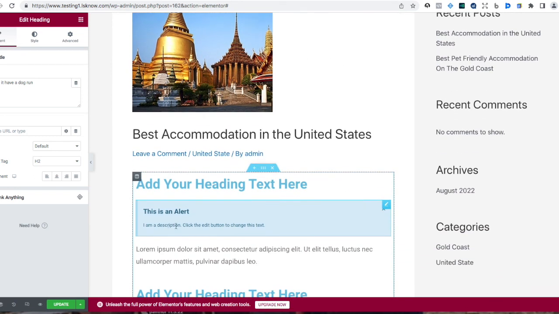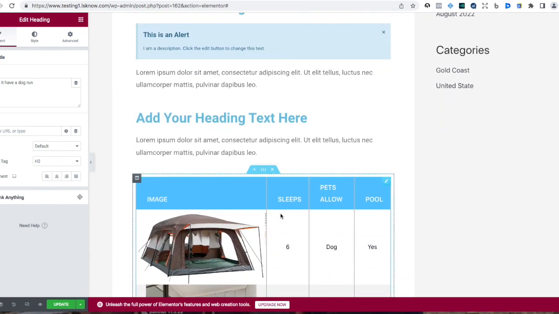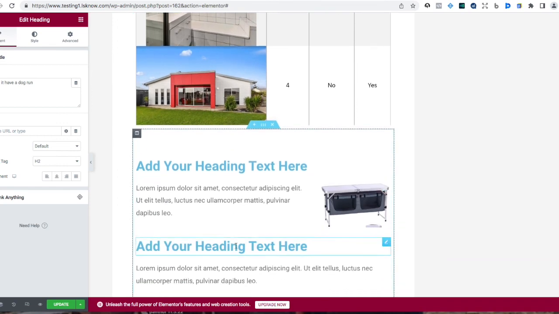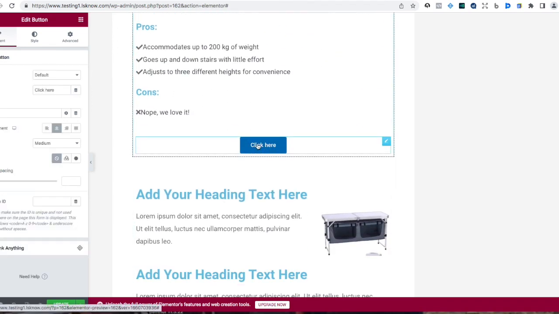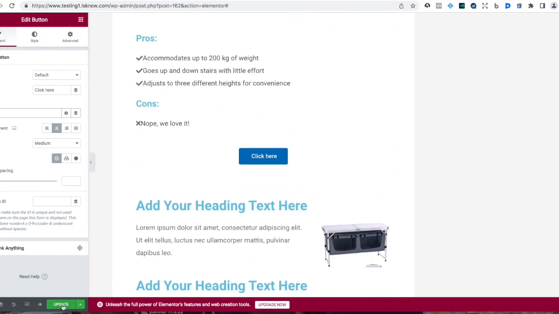We've got an alert, so this is an affiliate site, and I'm going to make money if you click on any of these. We have a button in here so that we can put our affiliate link in here. So if they click on it and go across and purchase, you get paid. And then all we have to do is go update.